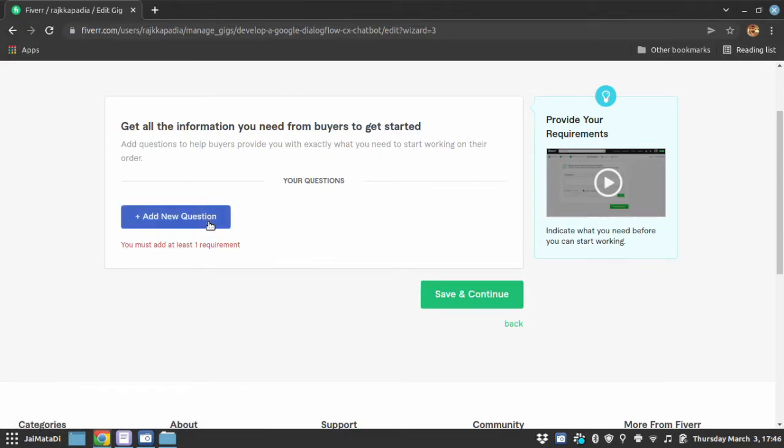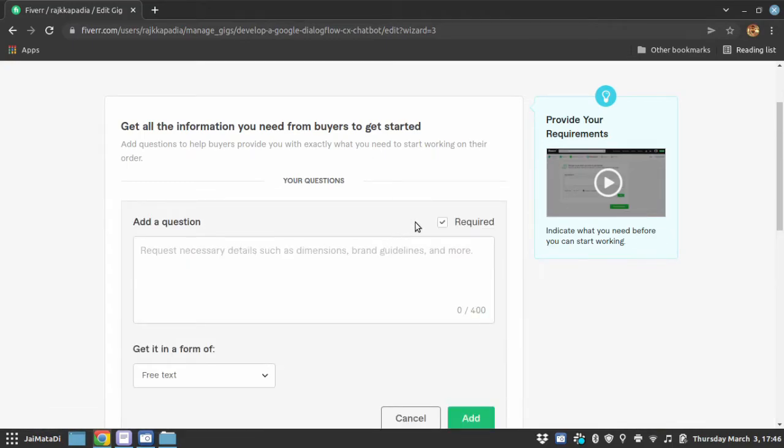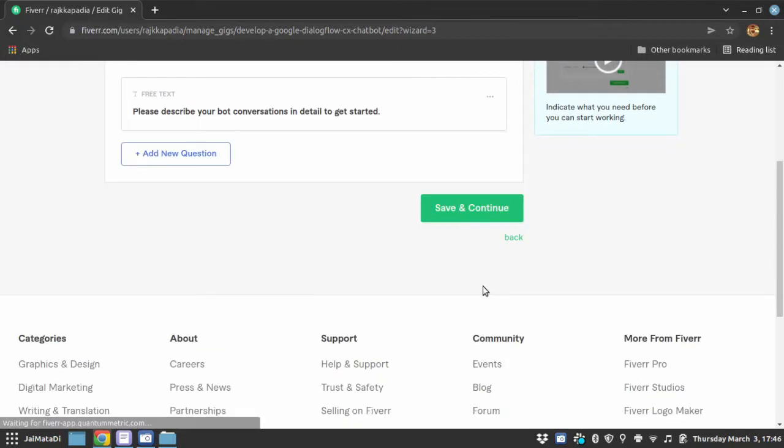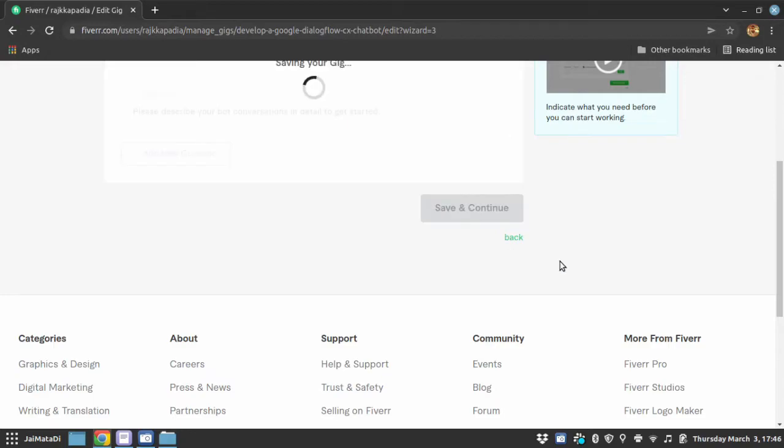You must add at least one requirement. Now this is new. Please describe your bot conversations in detail to get started. Okay, that will be a text file. I'll add this and I'll save and continue.